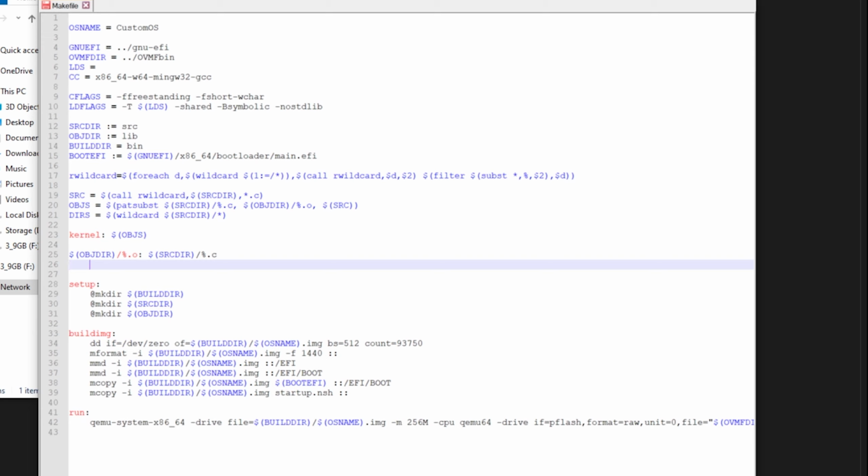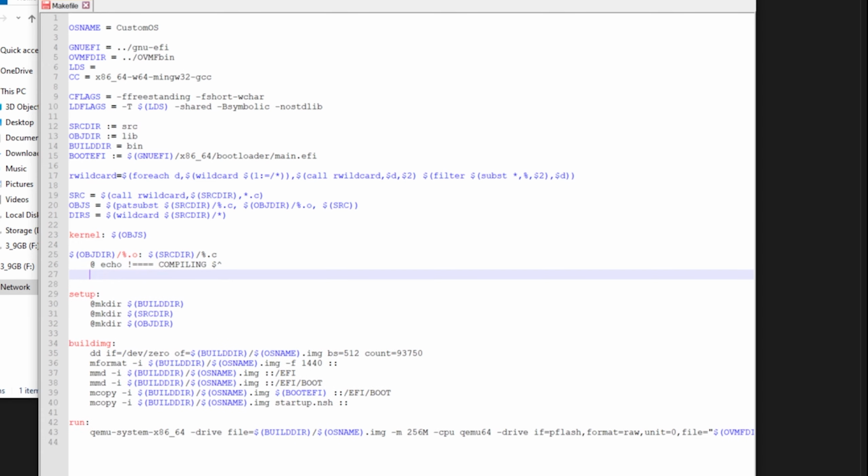Now this is just my preference, but I like to echo, so we'll do an @ to hide the actual echo command, but we'll echo an exclamation mark, a couple equal signs, compiling, $^. And what this will do is just, it'll echo in the terminal all of the files that we're compiling. Now, we'll do another @ and make directory.